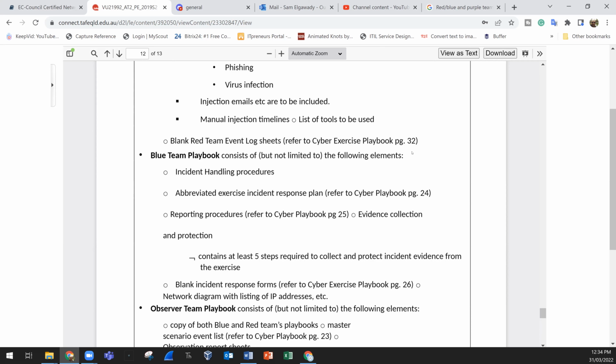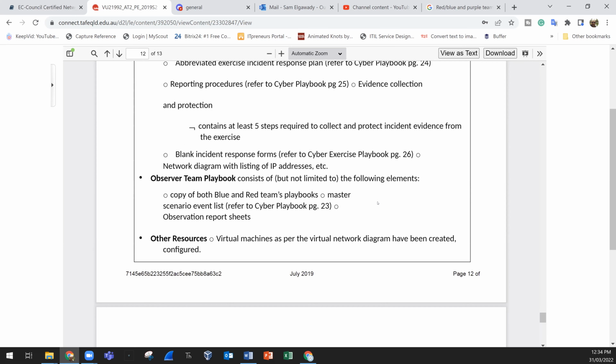For the blue team, the playbook consists of, but is not limited to, the following elements. So we have the incident handling procedures. The blue team will defend. Abbreviated exercise incident response plan, reporting procedures, evidence collection and protection. So we need to contain at least five steps required to collect and protect incident evidence from the exercise. Blank incident response form, network diagrams with a listing of IP addresses.